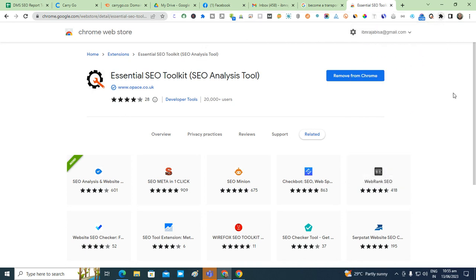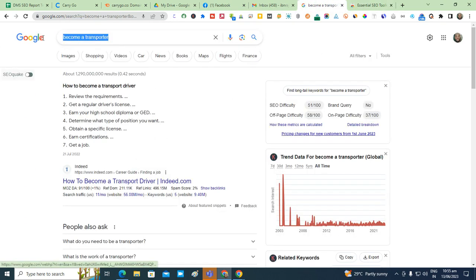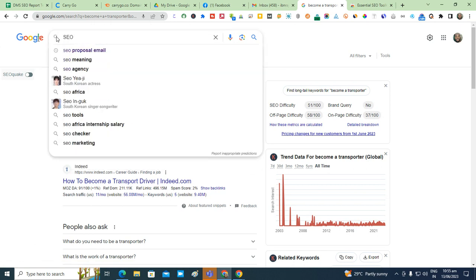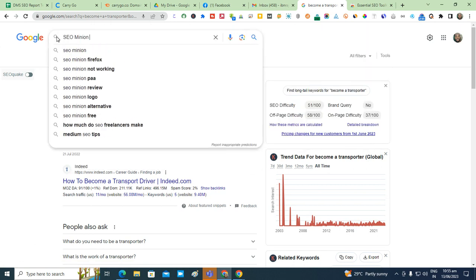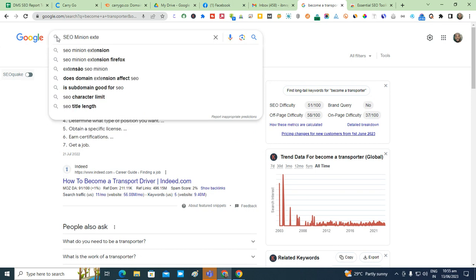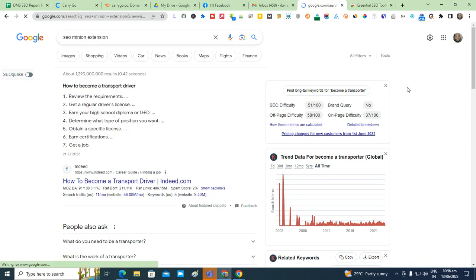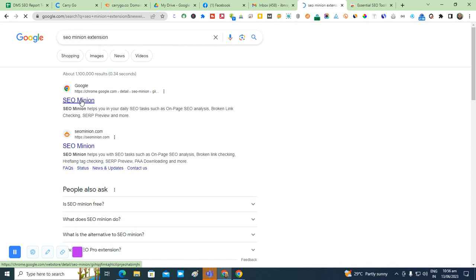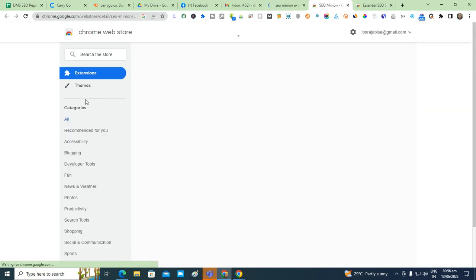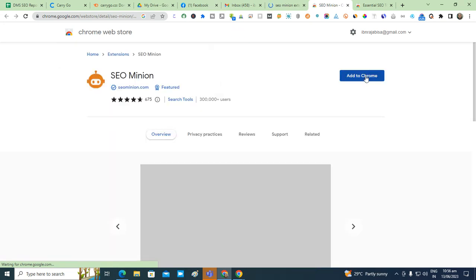It's here. The other method, which I think is the easiest, is that let's say you want to install this extension, SEO Minion. You just go to Google, then you type SEO Minion extension. This is the link. Just click on it. You automatically go to the Chrome Web Store. Then you click on Add to Chrome.